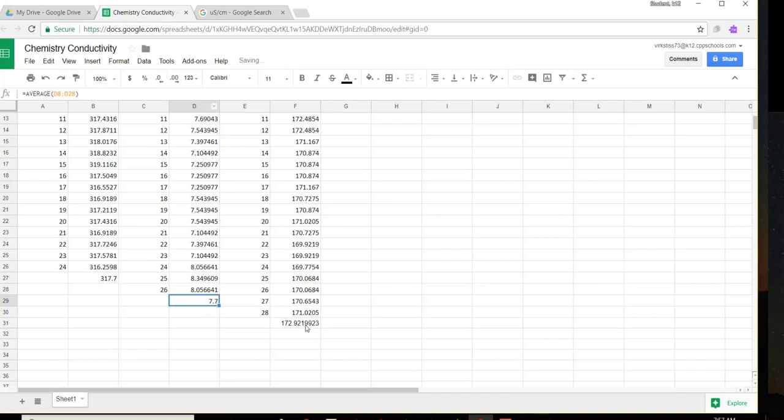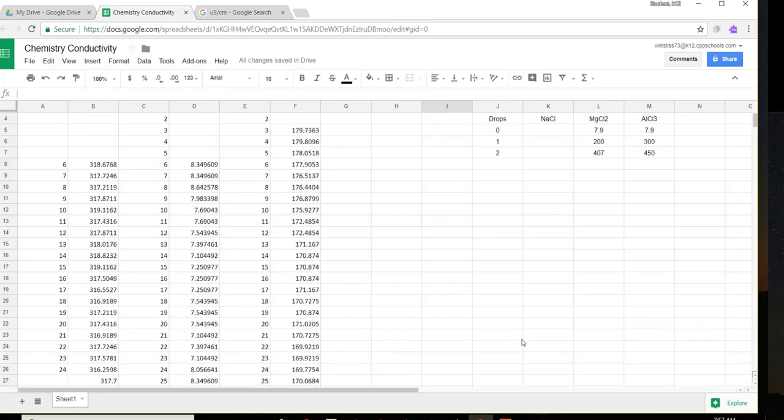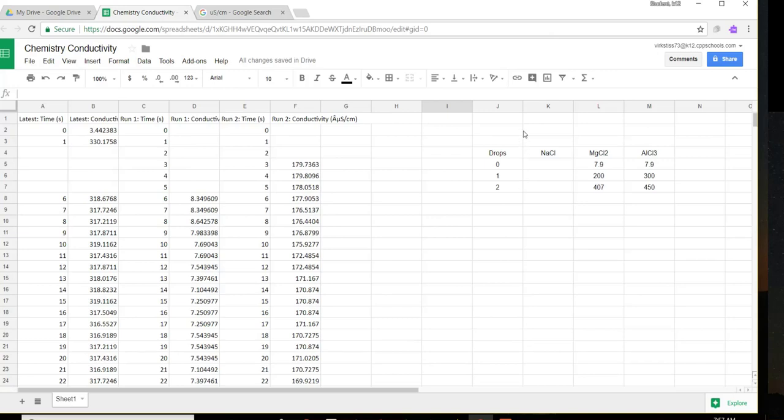1 decimal place, and let's do the same thing here. Alright, so we've got our averages for all our runs. I would go ahead and make a table, and I'm going to drag this one over already.